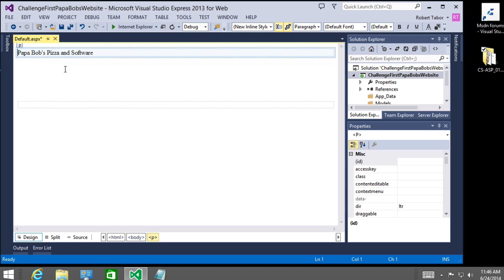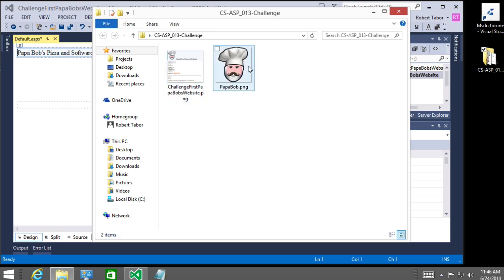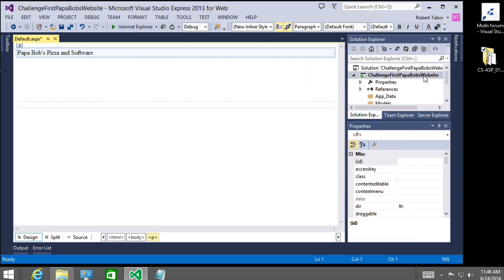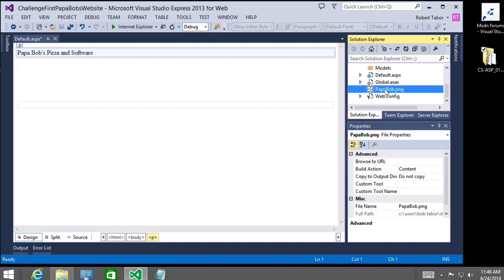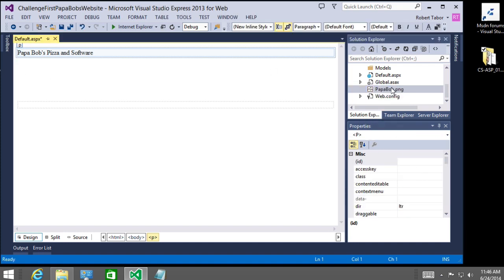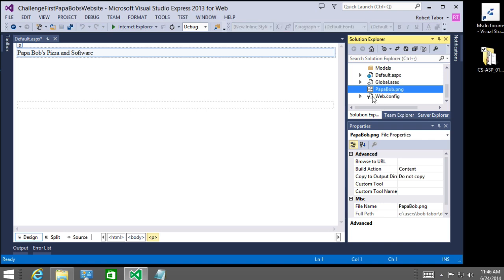Okay, and here I'm going to use the assets from the zip file called cs-asp_013 challenge. And you can see I've unzipped that folder, and now I have both. This file that I explained before would be used for helping you lay out the page correctly so you don't have to rewatch the video. And then also this papabob.png, the logo. So I'm just going to drag and drop that and add it to the Solution Explorer. And now I'm going to make sure that I place it right there by dragging and dropping it into place.